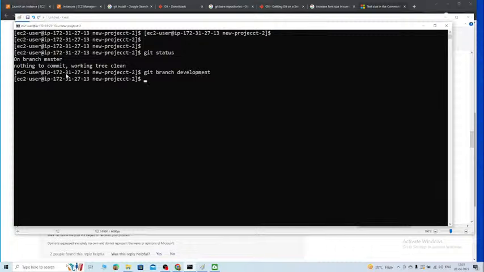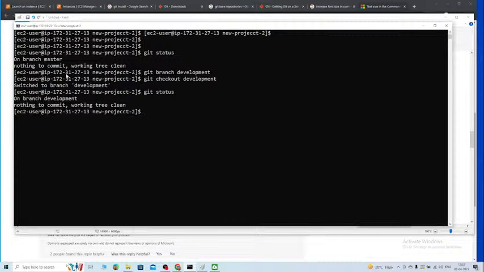The branch is now created, and now if I just check the things out. Now if I need to go towards the development branch, the command is git checkout development. Right now I am in the development branch. So how can I verify it? With git status. As you can see, we are in the development branch. Now let's go back to the master branch and let me show you something. Git checkout master.